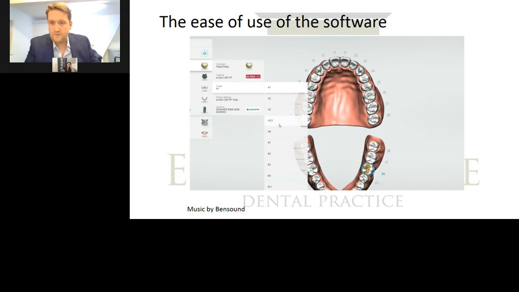This next bit of video, just of the design process, is a slightly older version of the software, so there is the AI version now with automatic margin detection, which is even more efficient, but as you can see from this, it's quite straightforward.